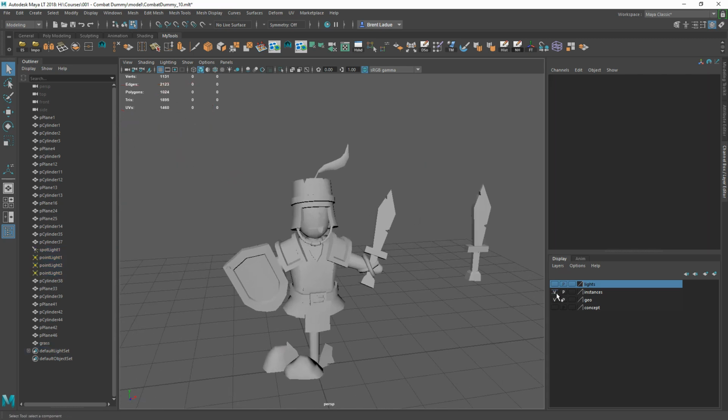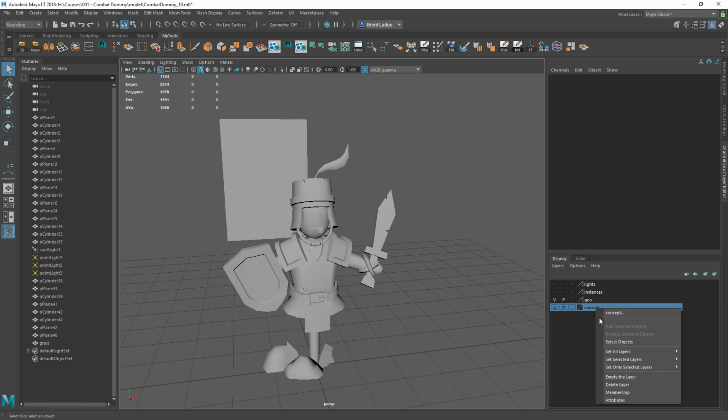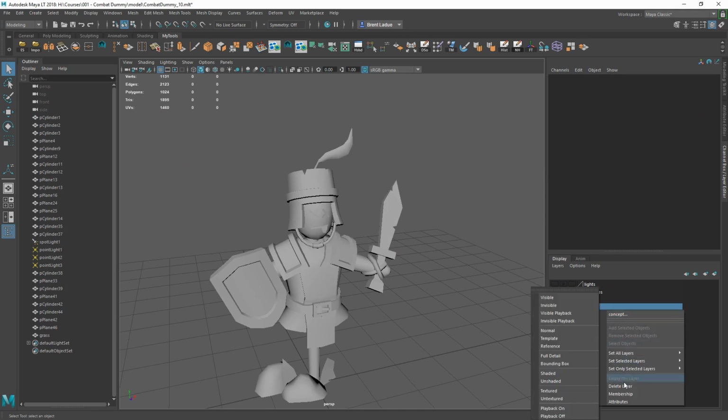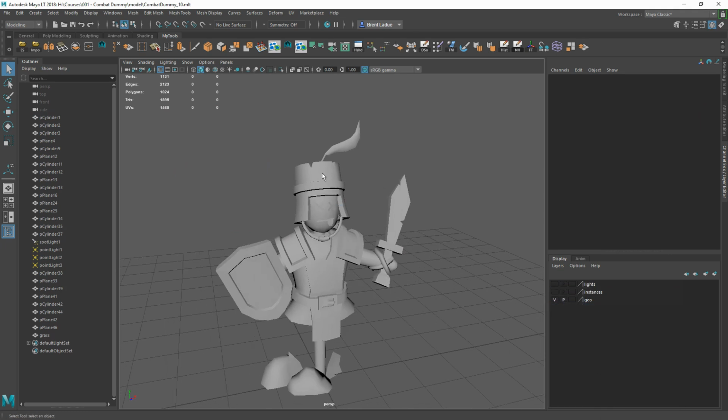So the lights are fun. I'll leave them in there, but we'll get rid of some of the other stuff we don't need anymore. This is still an instance. That's actually pretty useful. We'll leave that in there. Concept we could probably get rid of, just cleanup wise. Boop. Delete layer.